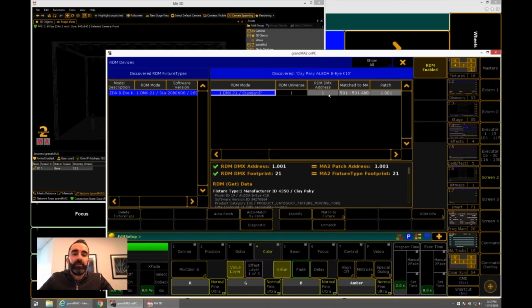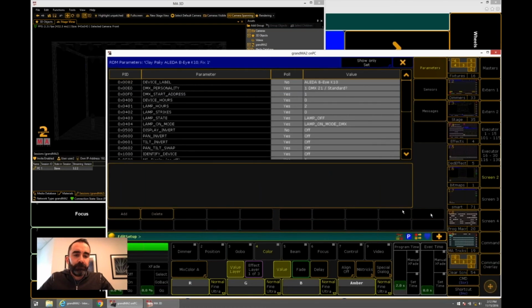And the actual address that's being received from the fixture based on the side of the fixture. So you set the fixture to a number between 1 and 512. This is the number that the fixture is telling you it's set to. We've matched it all up so we could check out the RDM info.